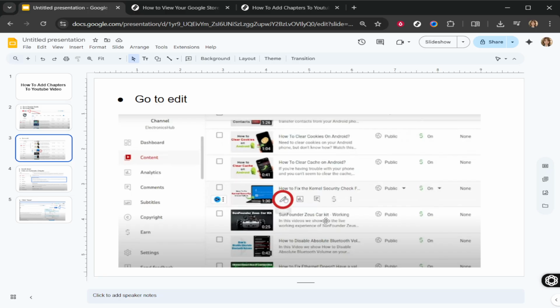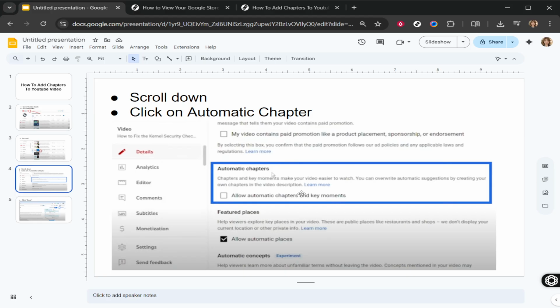Once you've located your video, it's time to edit it. To do this, hover over the video and you should see a pencil icon labeled Details appear. Go ahead and click on that. This is where the magic happens. You can add descriptions, tags, and of course, chapters. Now, let's get ready to set up those chapters for your video.